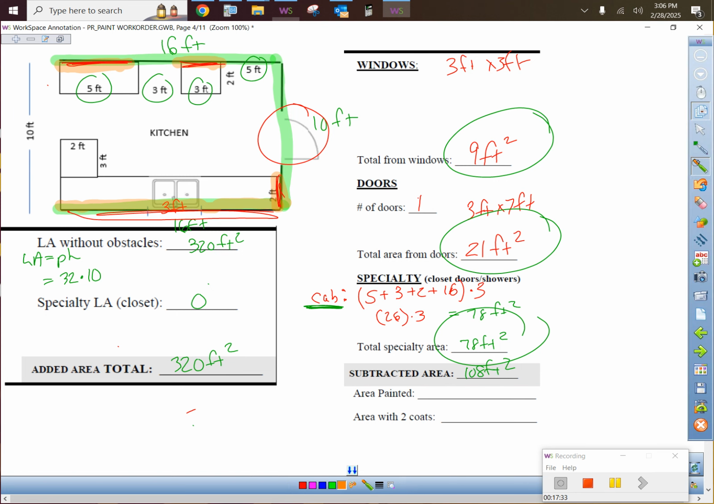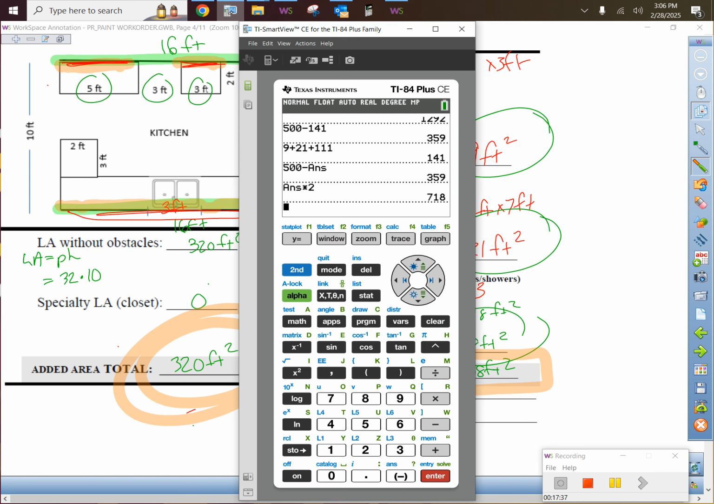So my area painted is my added area. Take away your subtracted area. 320. Take away your 108. And I got 200. My bad. It's 4. What?